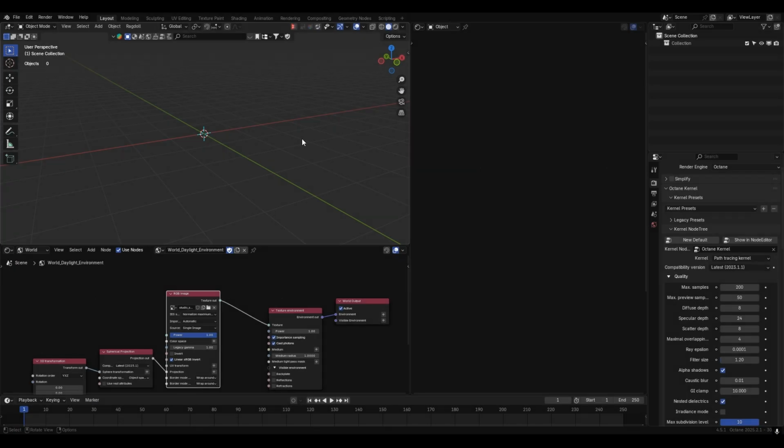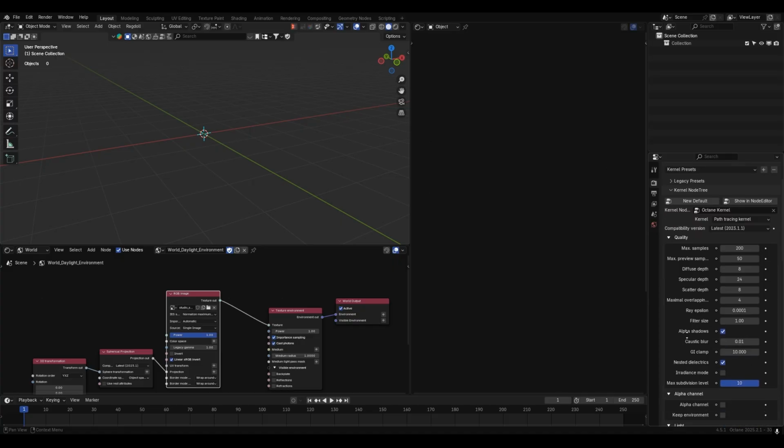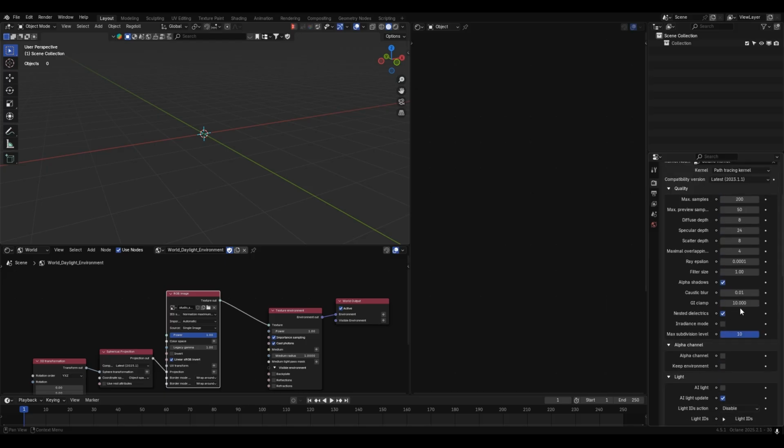Okay, so here we are inside Blender Octane Edition 4.5. Before starting, I want you to copy my render settings here. I'm using the path tracing kernel, 200 max samples, 50 max previous samples, and the filter size on 1 just to have sharper results. Another key value is the GI clamp on 10. Also, adaptive sampling turned on with a noise threshold of 0.02 and 50 minimum samples. So we'll be working with these render settings.